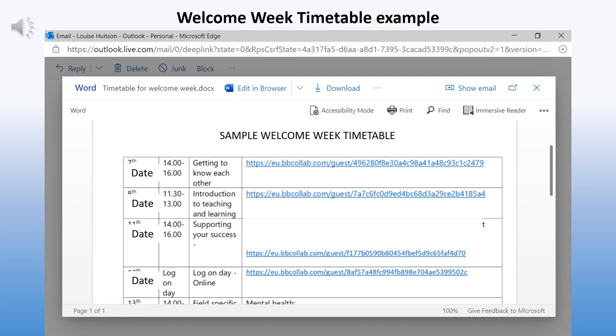Now, if your class is face-to-face, instead of the link you will just have an address as to where your class is, so the classroom, for example, and what building that is, and whether it's on the campus, etc. So this being the online Welcome Week, you will click on this link and it will take you through to an online classroom. In the next slide, I'm going to show you what an online classroom looks like.